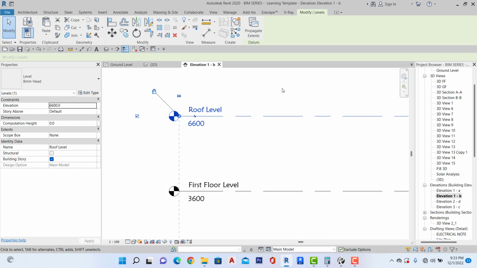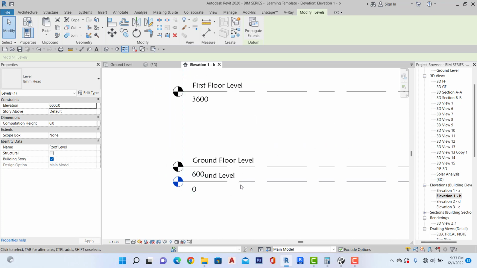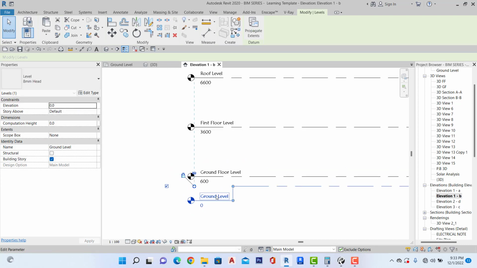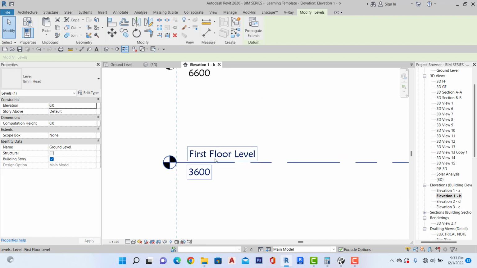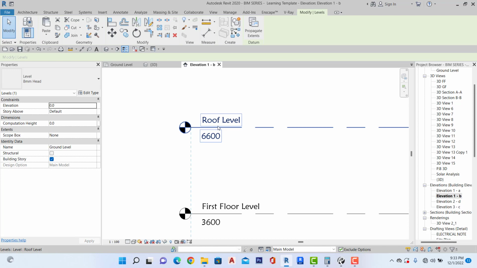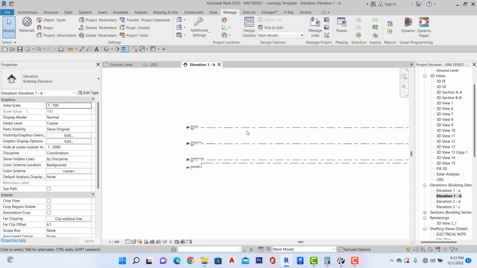So these are the various levels we have now. We have our ground level already, which was in the template already. And we also have our ground floor level which we just created, and also the first floor level which we just created, and also the roof level. So these are the levels on which we are going to stand to do our model.